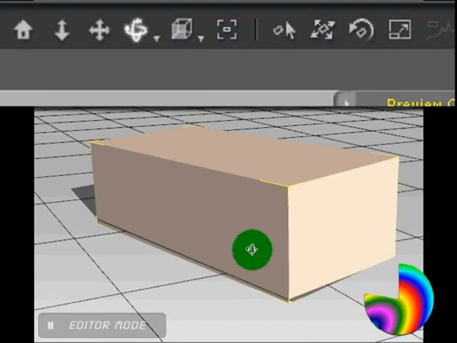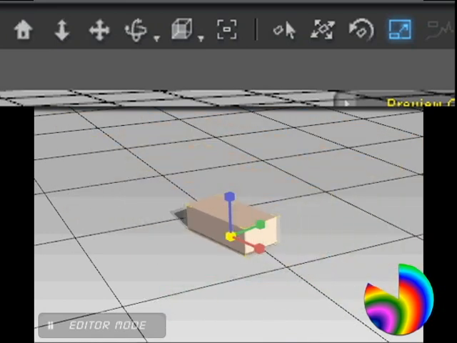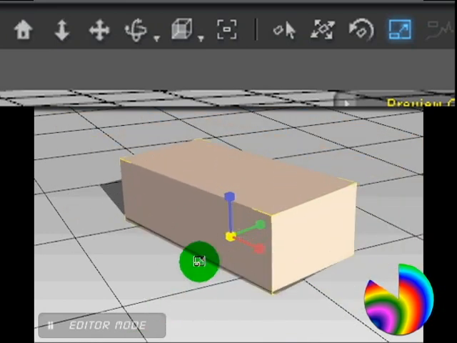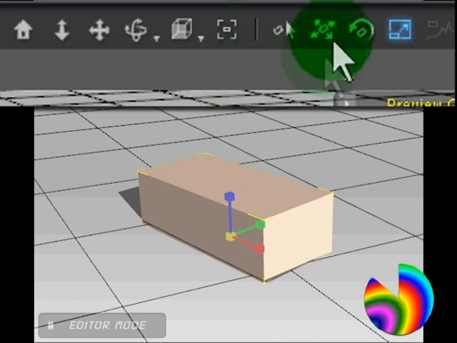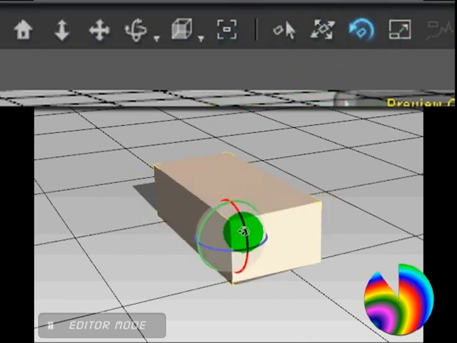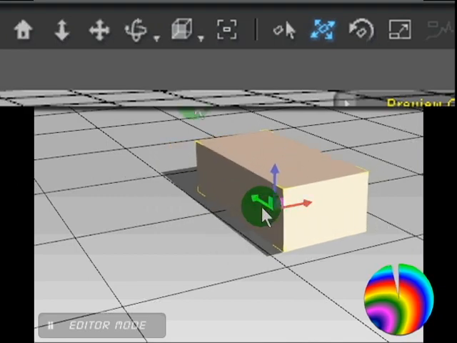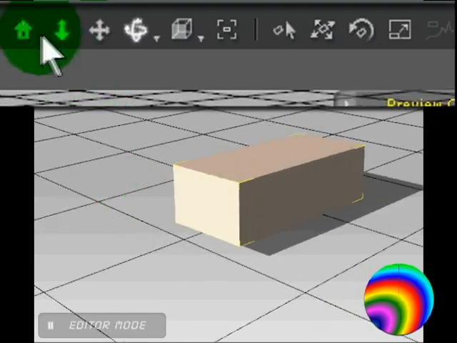Rotate view. Scale evenly using the yellow handle. Rotate object. Move object. Rotate view. That's a good start.